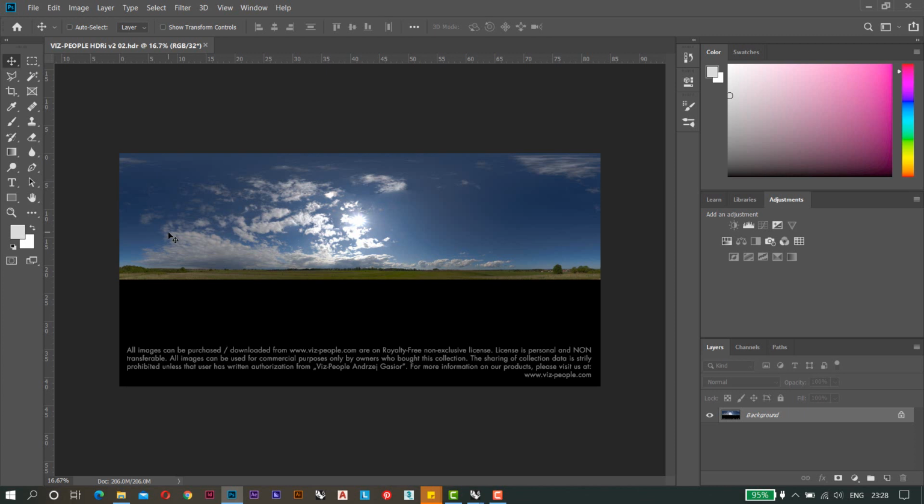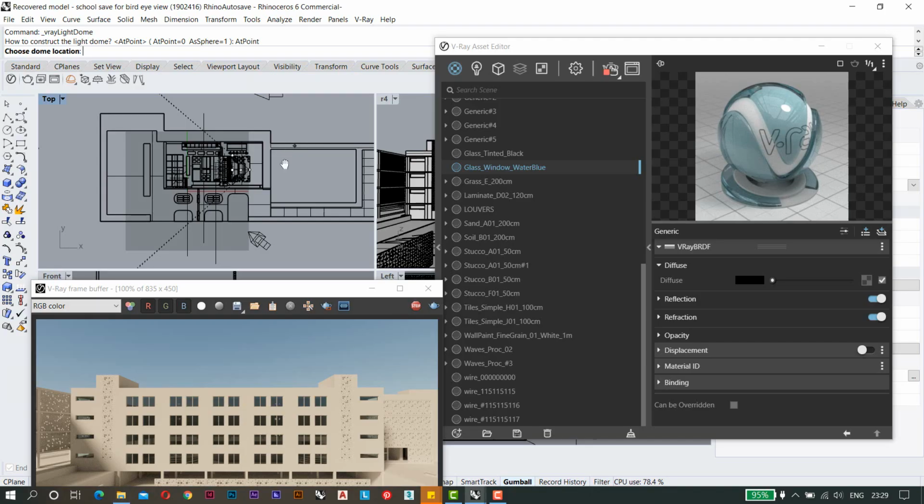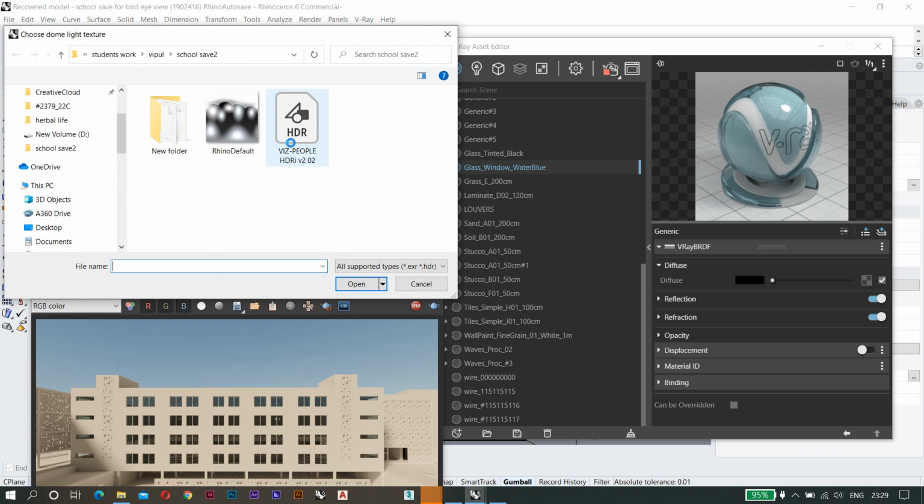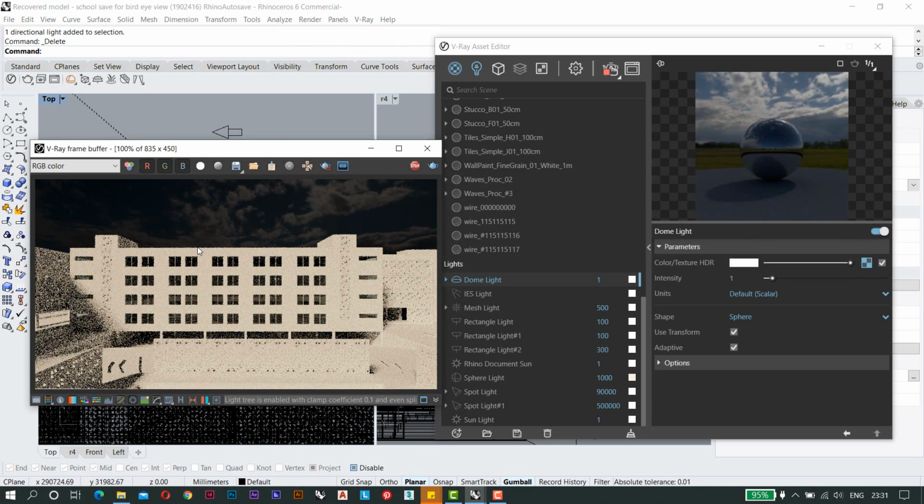This image has different kind of moods of sky. If you want a cloudy sky, then you can use the first left part of the image, or if you want a sunny sky you can use the middle part of the image, or if you want clear sky you can use the rightmost part of the image. When you place the dome light inside the project, it will ask you to select the HDRI image.